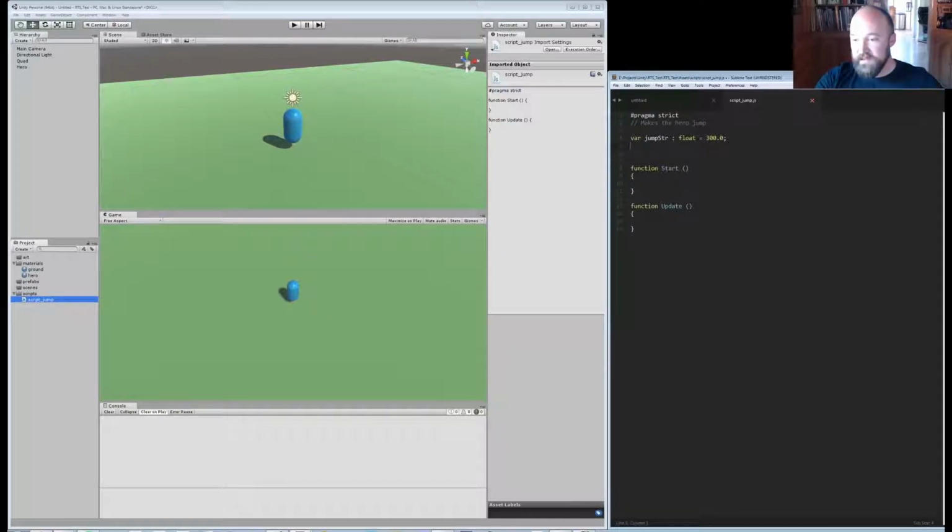Oh, and we are not in Unity 3D. There we go. Okay, that's not really an official difference yet. Okay.